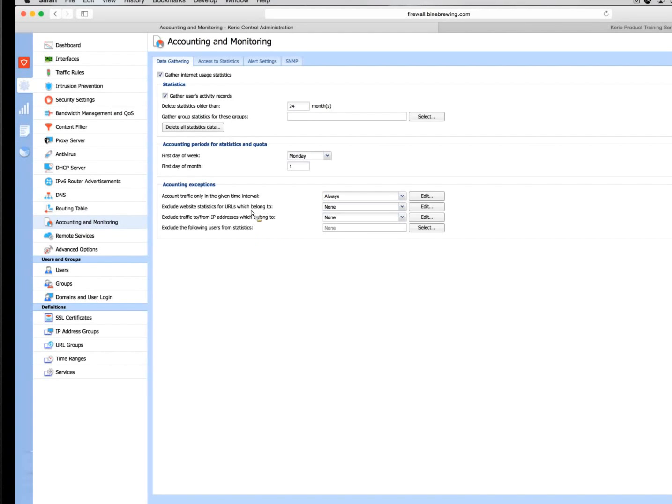You can also have exceptions here, so if you don't want to log certain people's traffic, you can do that here based on a time interval. So, you know, whatever people do outside of work hours, you might want to just say, I don't want to report that at all.